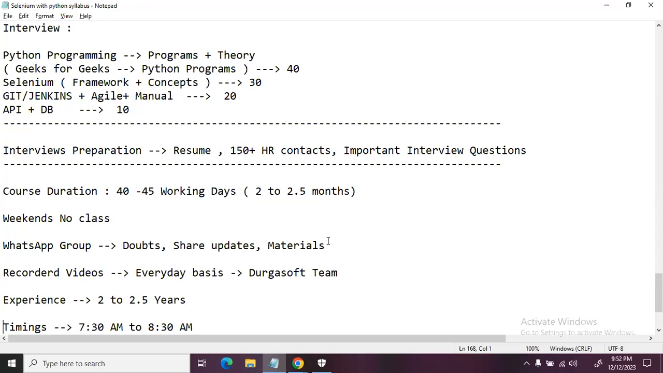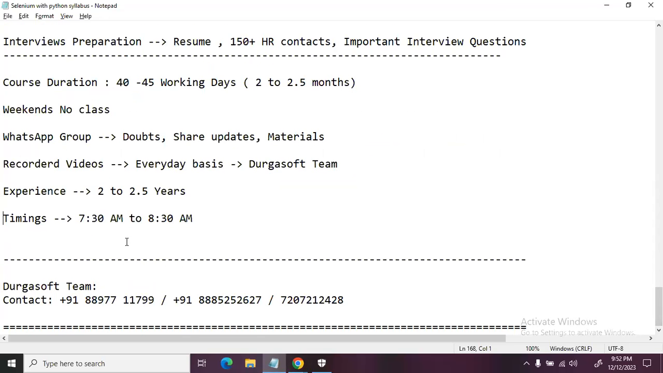And the timings are not 7:30 to 8:30 a.m. It should be, we have to decide it. Maybe from 9 to 10 a.m. I will try to change the times if possible. Even I'm also occupied with so many things.